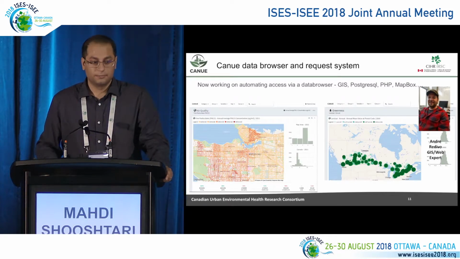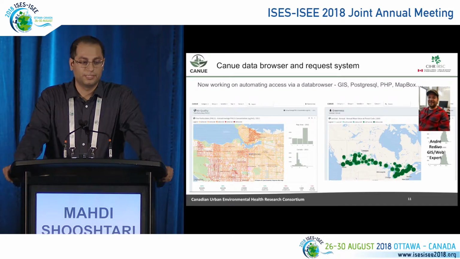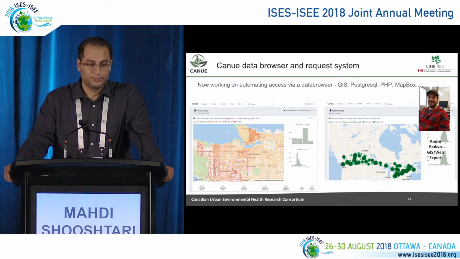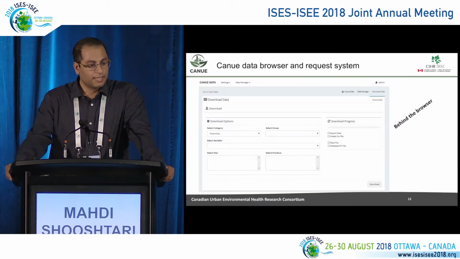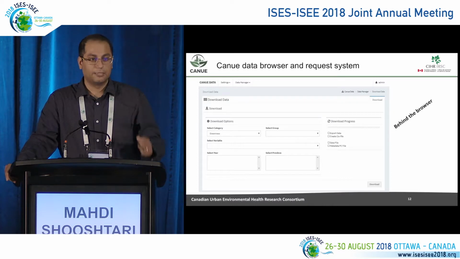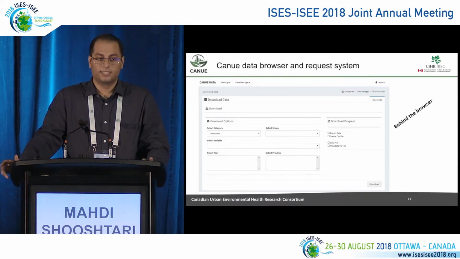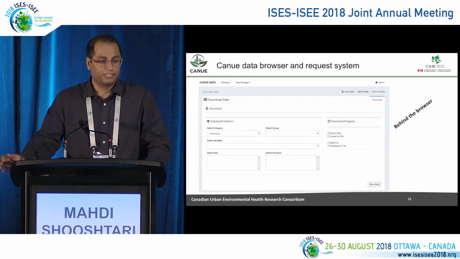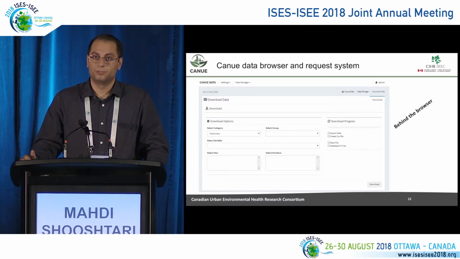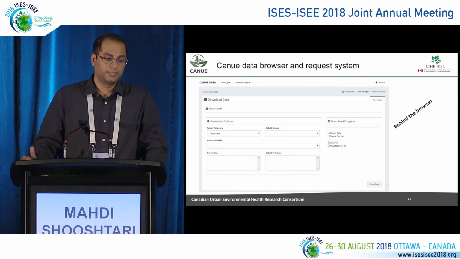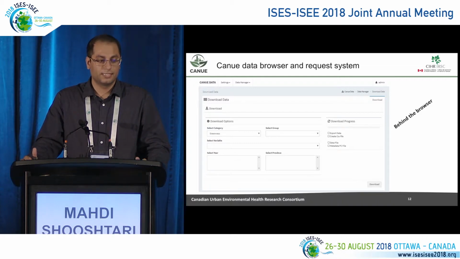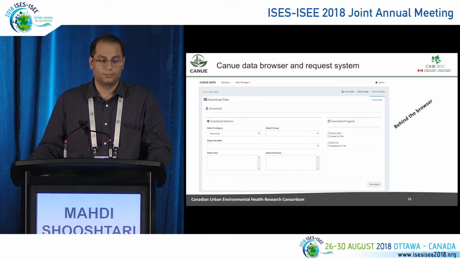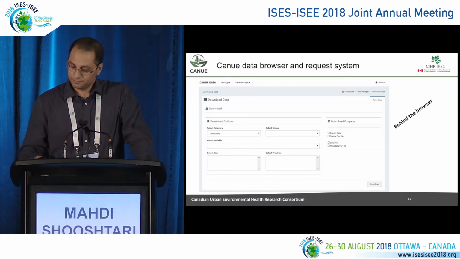This part of the job is done by Andrew Redivo, our GIS and web expert, and he used GIS, PostgreSQL, PHP, and Mapbox. As I said, after you log into this website, if you have the permission, you can download the data based on selecting the category. For example, category can be the greenness, the group can be Landsat, the variable can be, for example, buffer around 250 meters, and the user can also select the interested years and the provinces, and then he can download the data as CSV file or other type of data available.